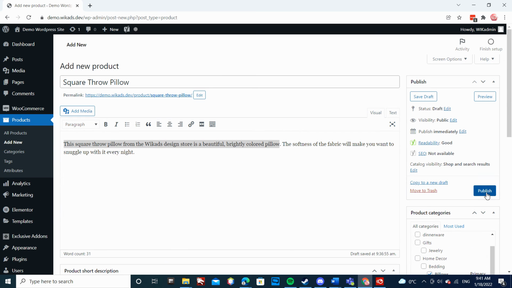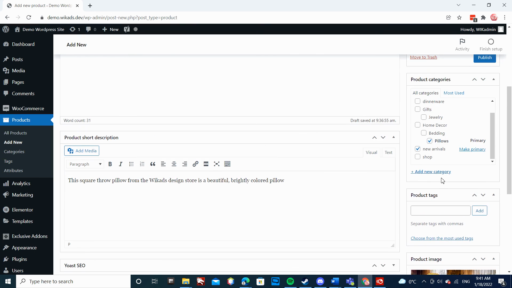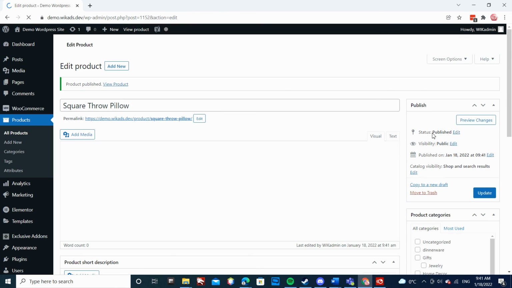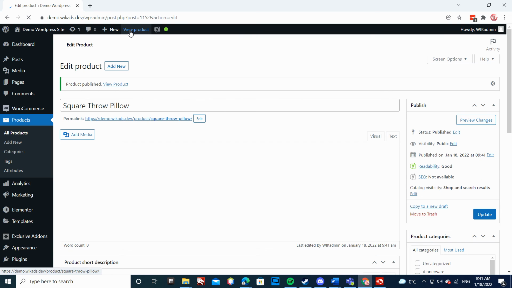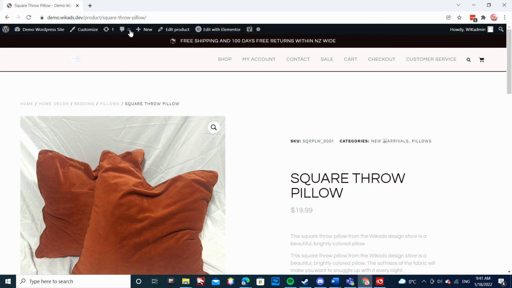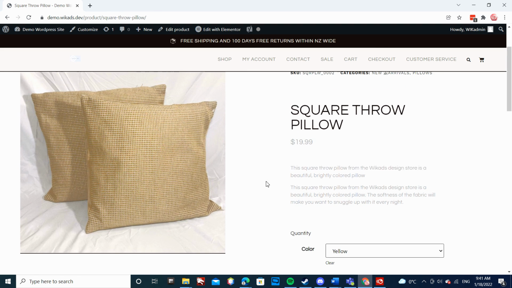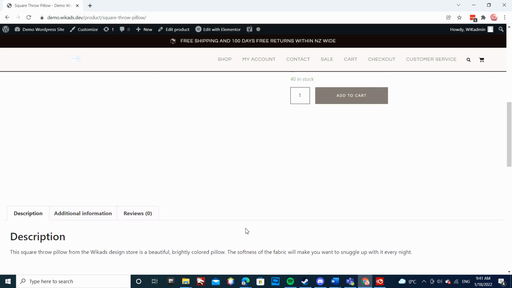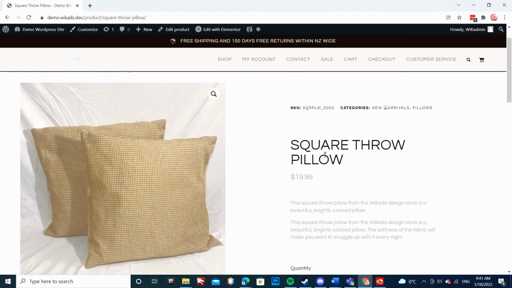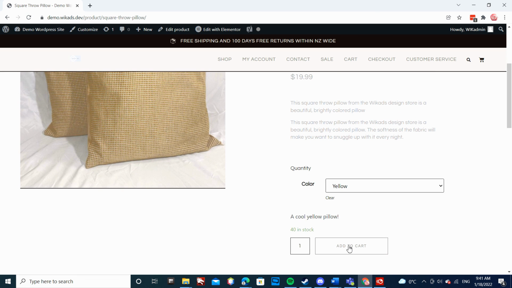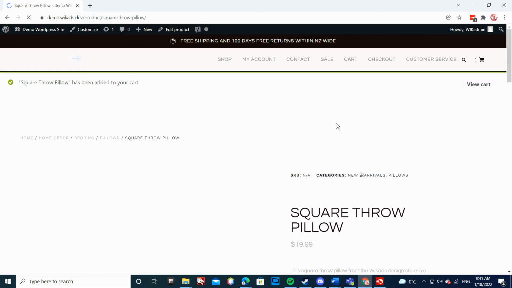Alright, so now that my product's set up, I'm going to click Publish. And let's go view the product. And here we go. So as you see, because I set the orange as the default pillow, it's already selected in the option here. But I can change it to yellow. Now as you see the data around the product changes. And now I can add it to my cart to purchase this yellow pillow.